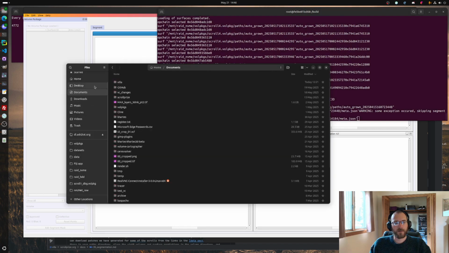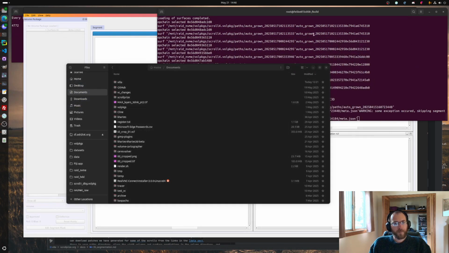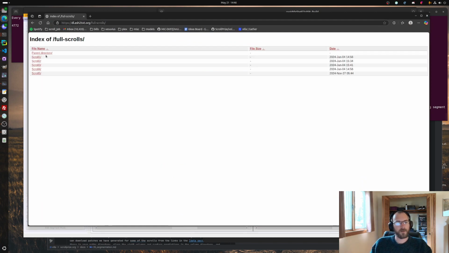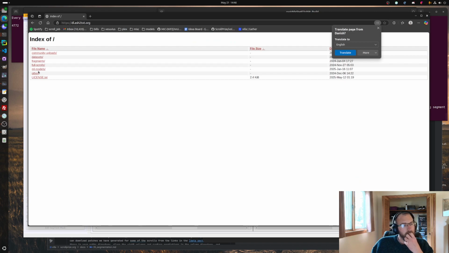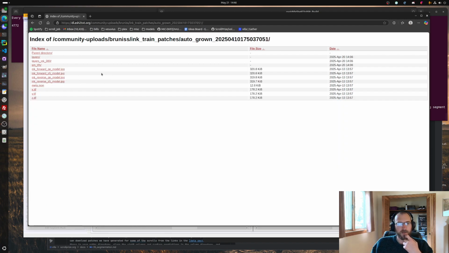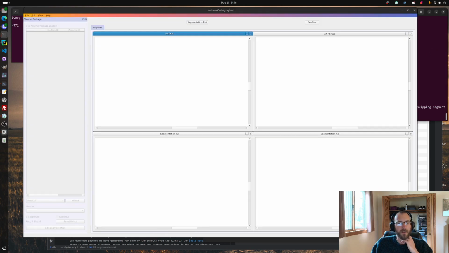If you go to... let me grab a window here. Yeah, the patches that you uploaded, right? Yeah, exactly. If you go to community uploads, Brunus, ink train patches. Yeah, so I've got like 39 or 40 of them in here, and that's what these are. They're just patches. I just rendered them and ran ink detection on them.